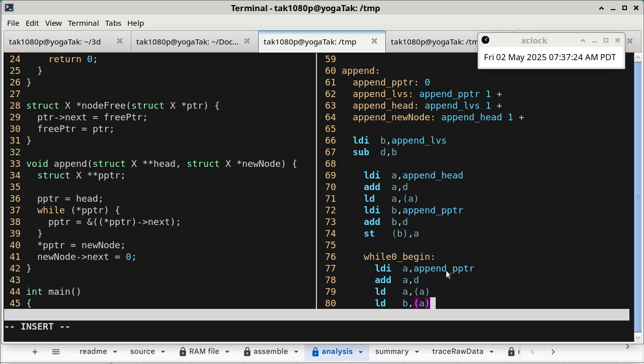I don't think we have enough registers to do this. Let me think. Okay, I think we need to preserve A, and then here we can use register B. There we go. So we can use register B to store whatever PPTR points to, and then we keep register A to be the address of PPTR.